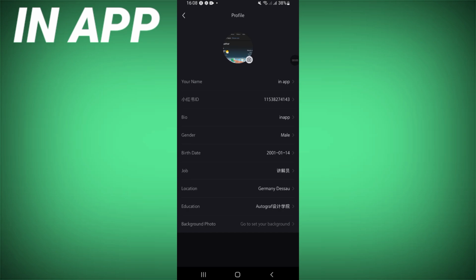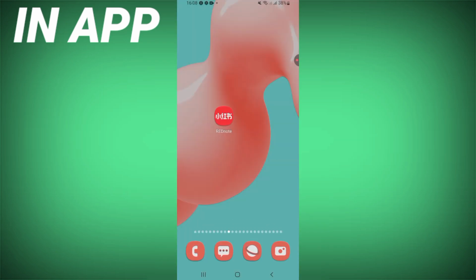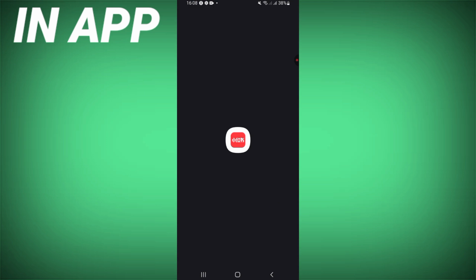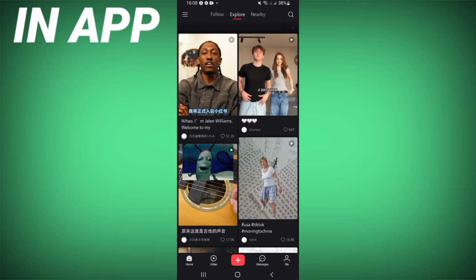Add or edit background photo on your profile on REDnote. Hello guys, today I will show you how to do this easy and quick. Let's do it. So you just have to click on your profile here.